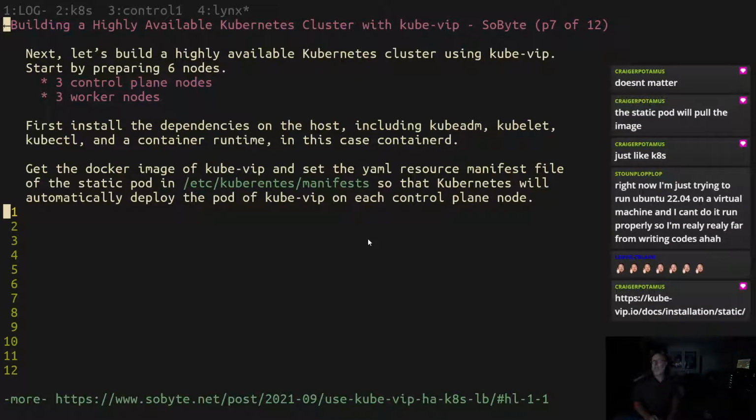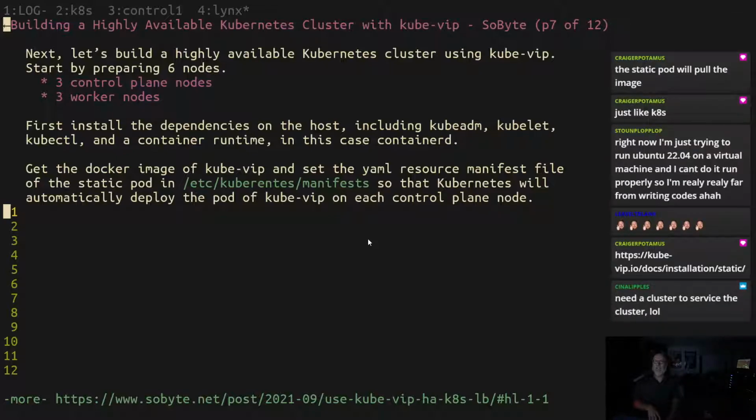So yeah, we're going to go there. I know. We're going to read that. Don't worry. So I'm asking another question here. I mean, I'm still going to do it, right? But we're making a lot of assumptions here. You need a cluster to service cluster.